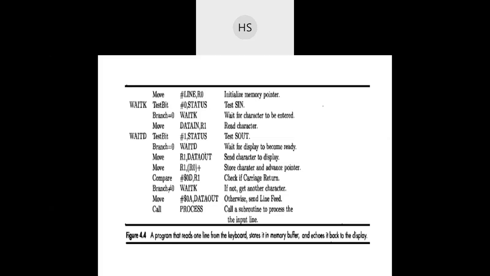So test whether SIN is 0. Initially no data is present, so it is 0. So you are doing a branch if it is 0, because a group of characters makes a word, so you will be loading character by character. Wait K means waiting for a character to be entered from your keyboard. When you start to enter, that will be moved from data in to R1. So you read the character.